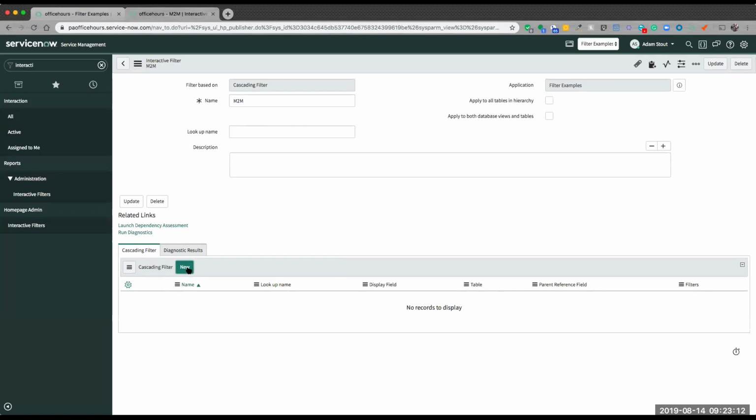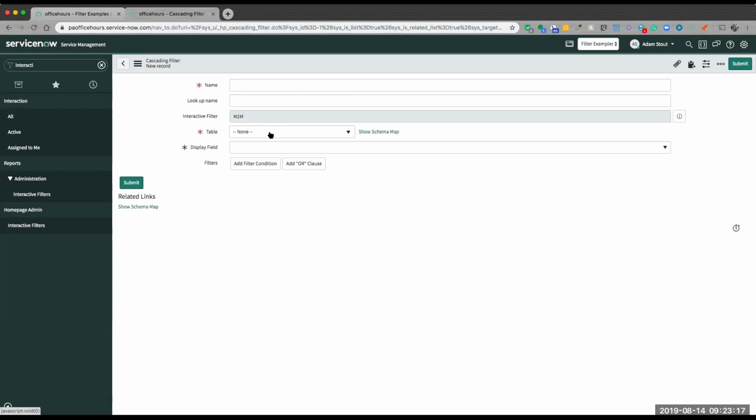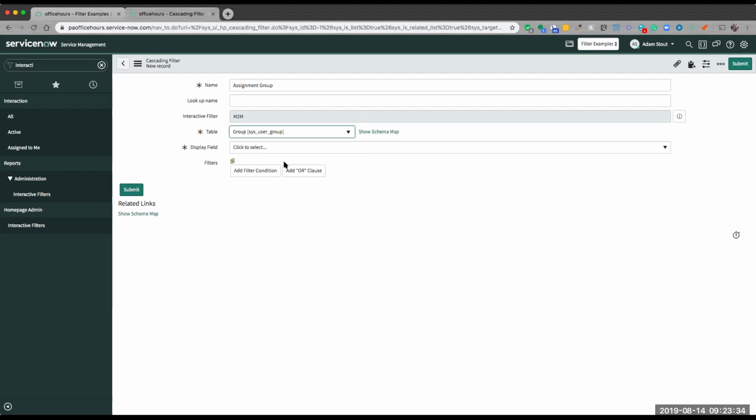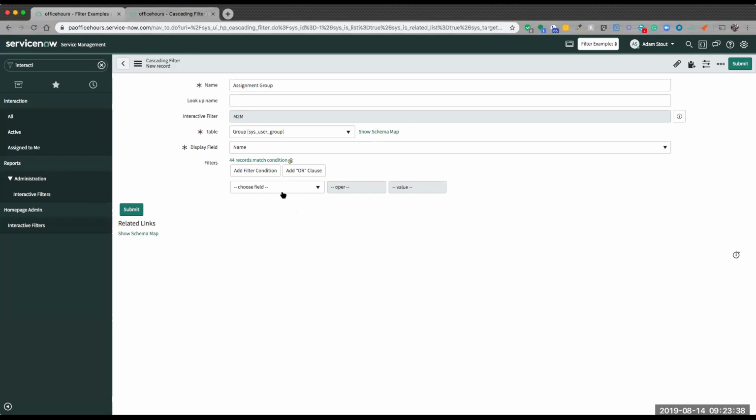And then I'm going to create a cascading filter. This is where it gets a little bit different. So to point out what needs to happen, we're going to do assignment group. And I'm not actually going to pick all assignment groups because I don't want all assignment groups. Well, at this level, we actually can. So we're going to do sys user group. The display value is going to be name. Active is true. We're going to save that.